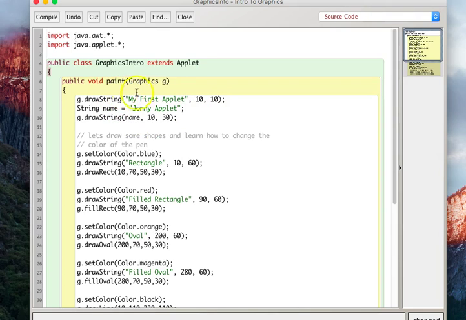Public void paint Graphics g. Okay, so g, a little bit of magic code there. It just kind of has to be there. And instead of doing System.out.println, we will do a lot of g dot, and then we'll give it a command. So it's actually a little bit shorter than doing the traditional terminal-based programs.